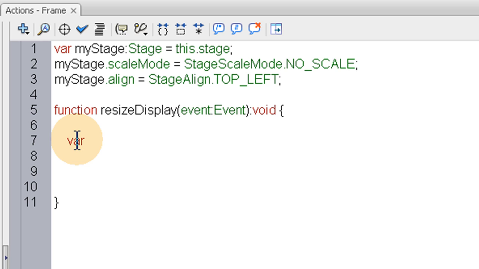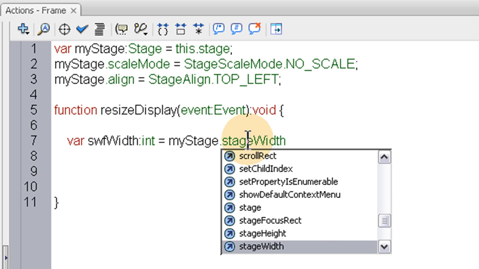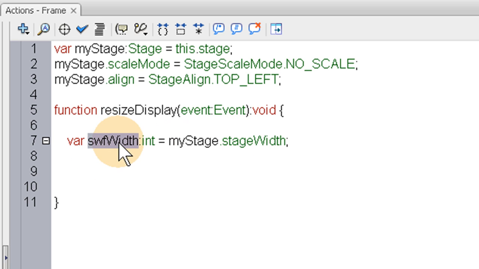So the first one will be, we want to find out the stage's size upon when the user resizes. We have to find that number. So we'll call that SWF width, and this is going to be an integer number equals, grab this here, the stage object, or the stage variable, and say my stage dot stage width. Now this claims that number into this variable. So this variable is actually a number. We're going to be using this word in our mathematical equations, but it's actually a number.